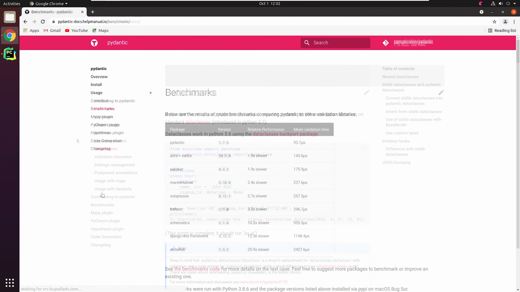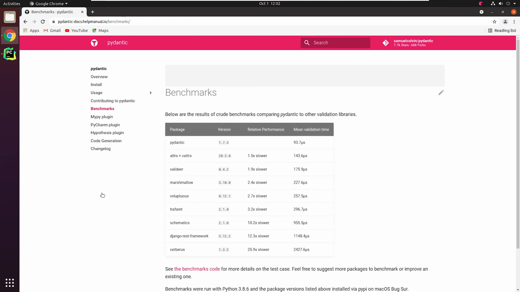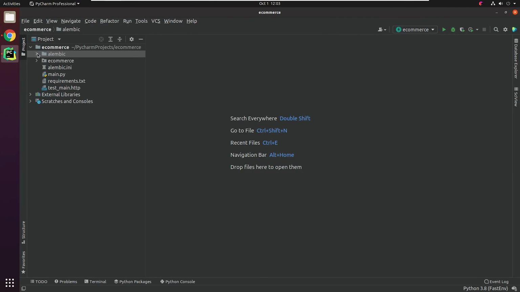Coming to benchmarks, Pydantic is very fast compared to other validation libraries. You can see that Django REST Framework is 12.3 times slower, and Marshmallow is 2.4 times slower. You don't need to install Pydantic separately, it's already bundled with FastAPI. Let me go back to the IDE and create a few files which I will explain their usage in a while.